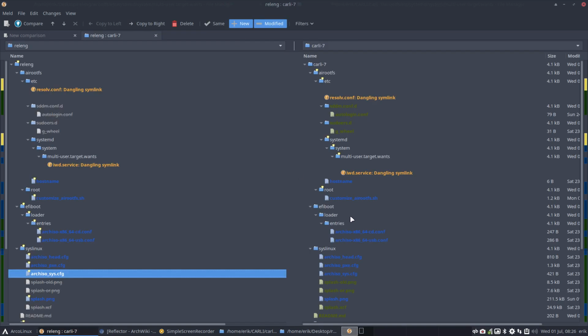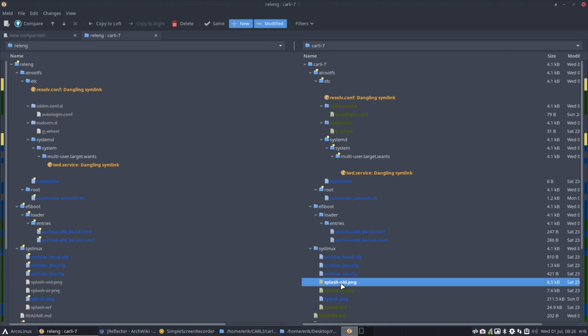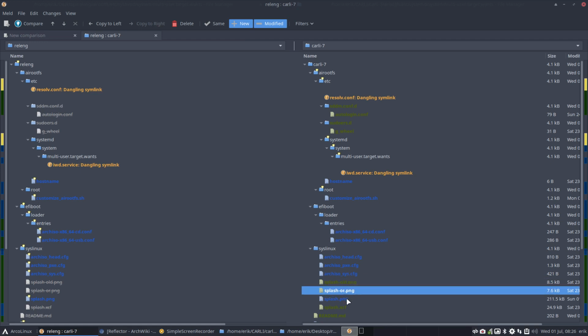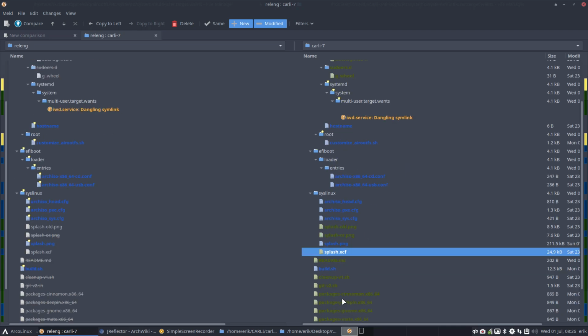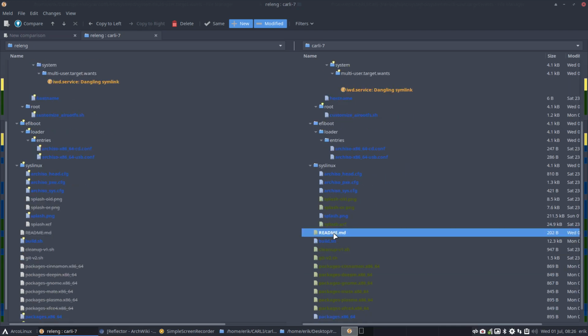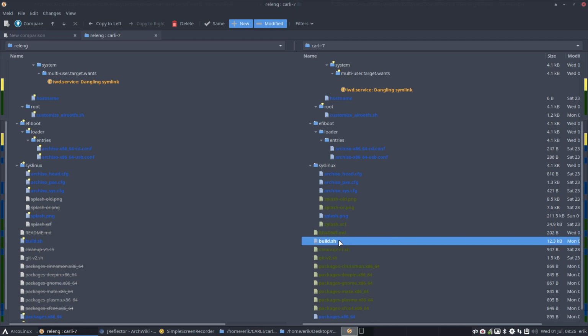Save. Close. So that's done. Splash old PNG, that's the look of our logo, right? So let's leave that in. README MD, that's for our GitHub. Build sh, that's important. And packages.